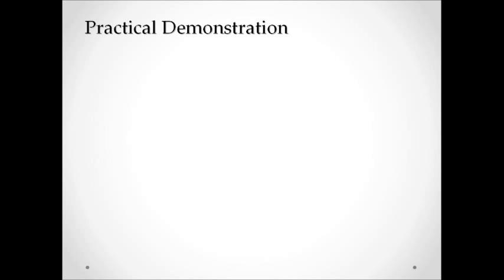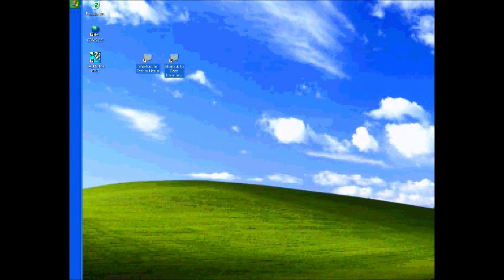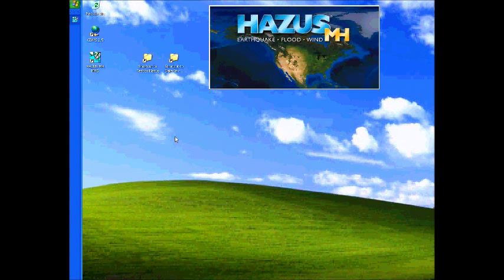Welcome to the practical part of this presentation. During this presentation I will show you step by step how to create the region for our area of interest and how to proceed with the flood risk assessment. First of all, I'll start with Hazus, and I will show how it looks by default. Over here we have the HAZUS-MH MR5 icon. Just click.